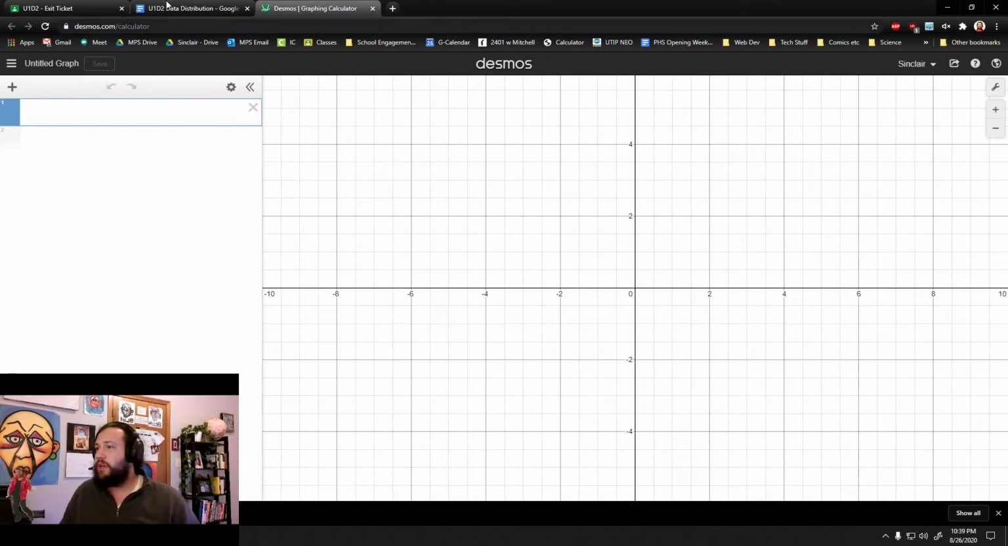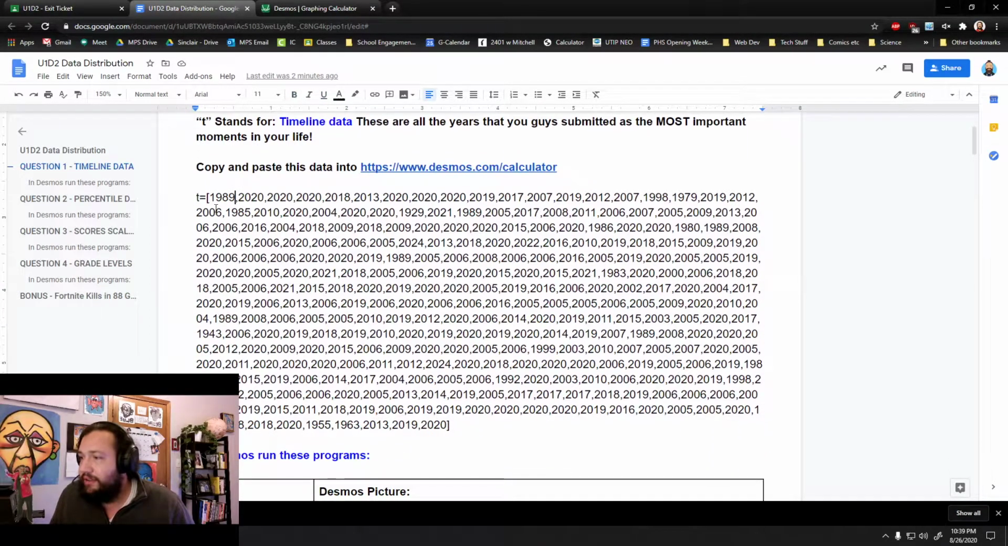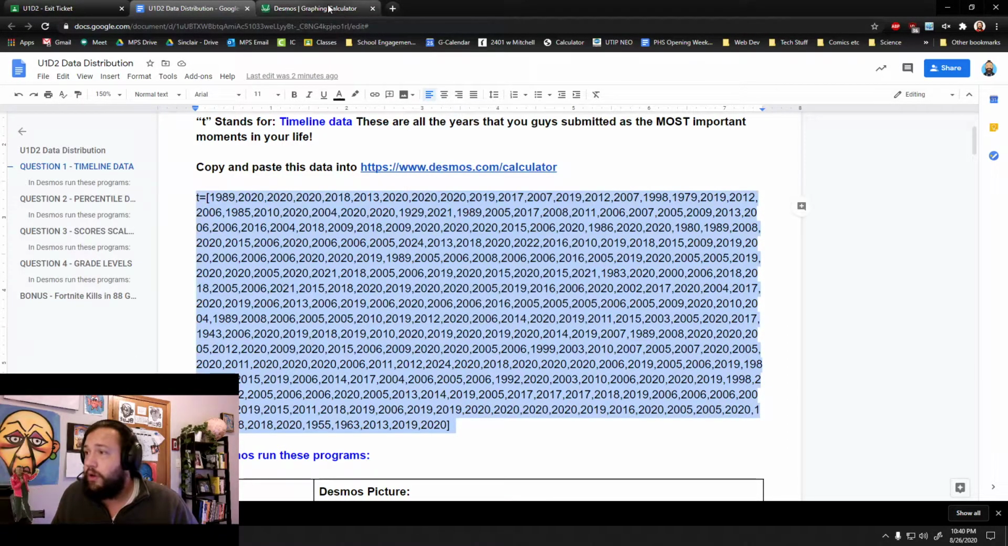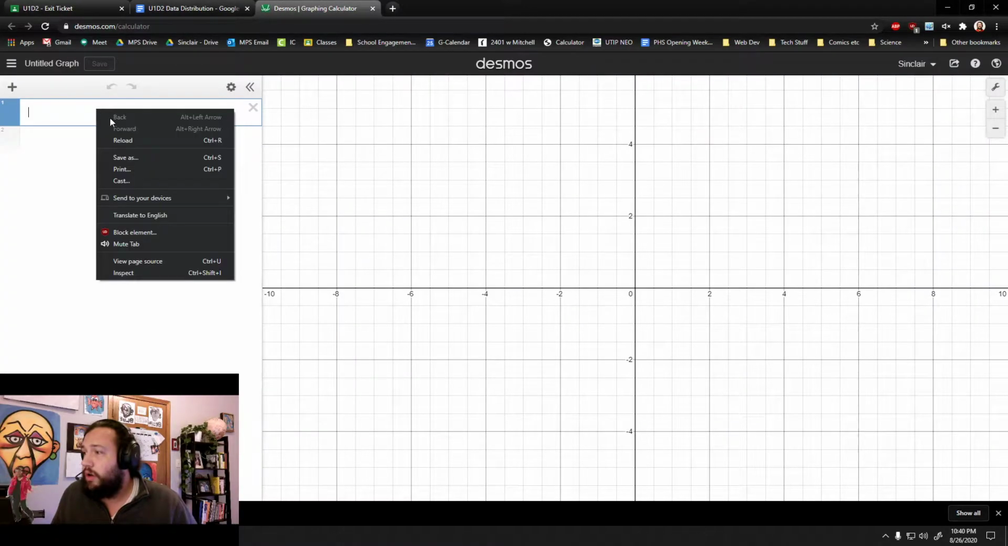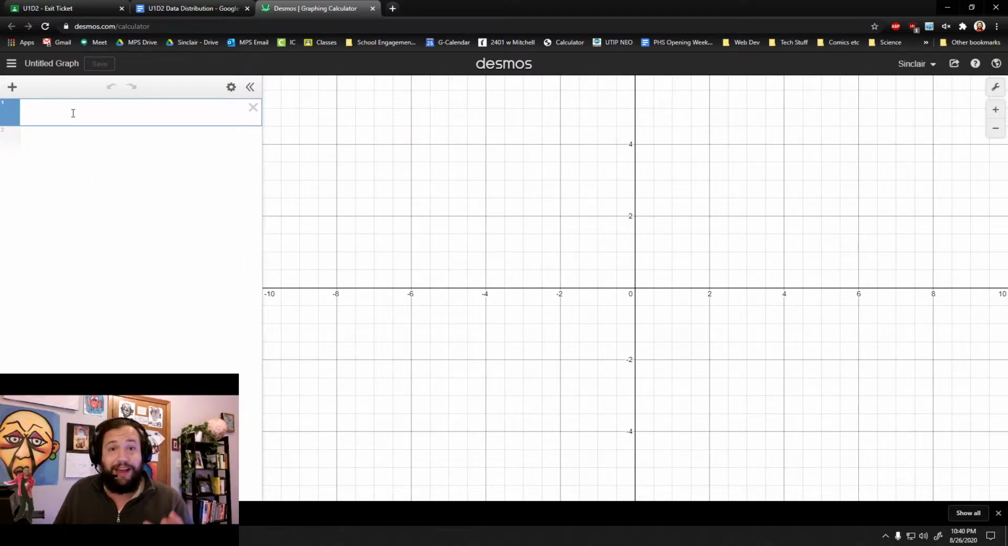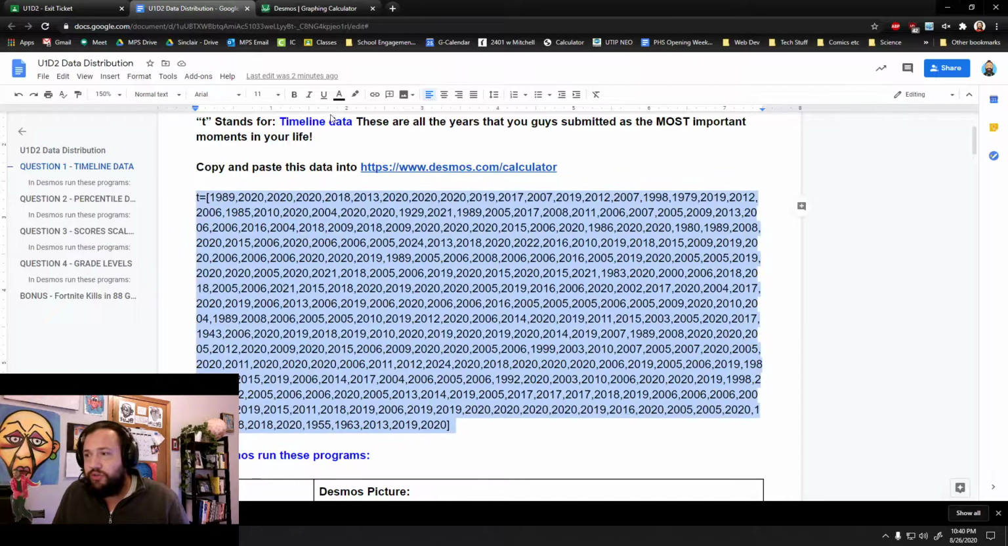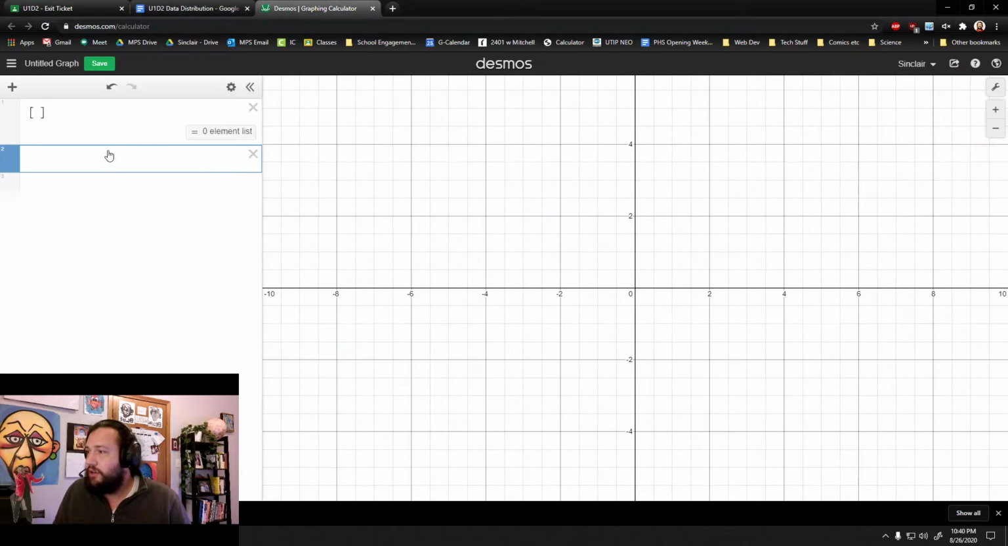Here we have Desmos. Let's go back here and highlight my data. Let's do Control C or copy. Then we are going to try and paste it. Oh, there's no way to paste it, so I have to do Control V. I have to use hotkeys sometimes. So Control V didn't work. Sometimes when you try to copy and paste stuff, it doesn't seem to work the first time. I don't know why that is. So I'm going to try again: Control C, Control V.